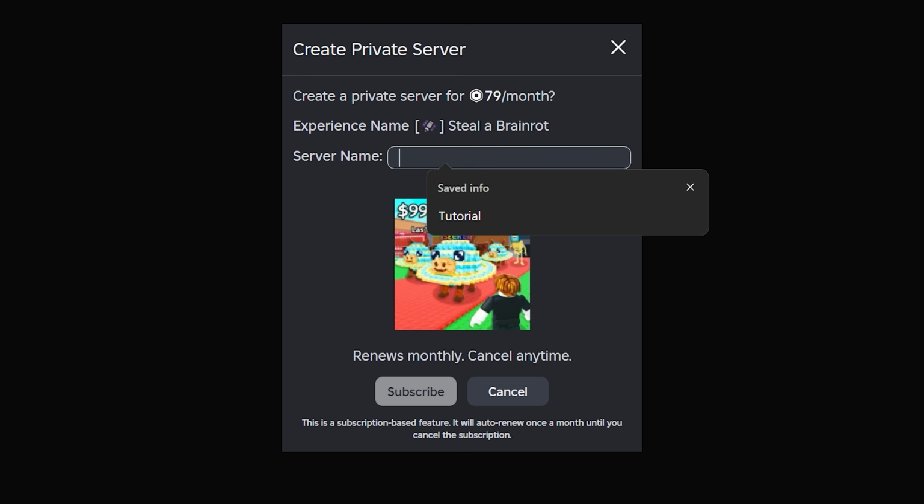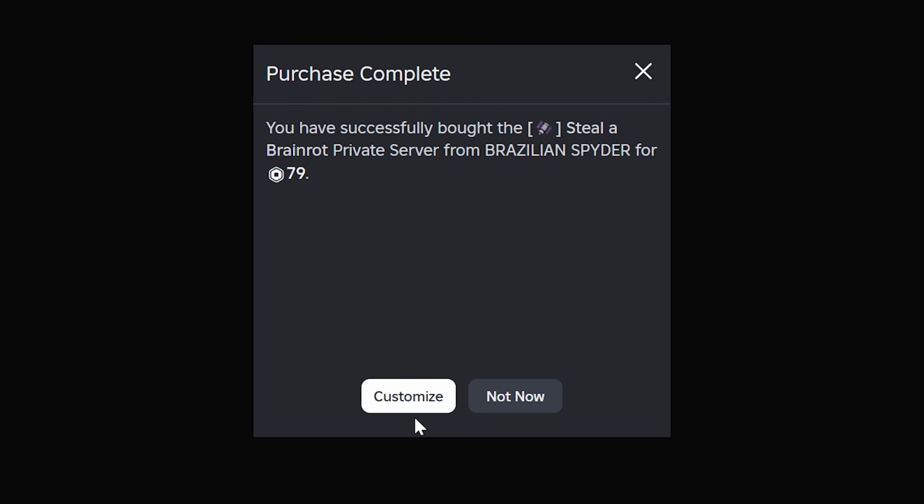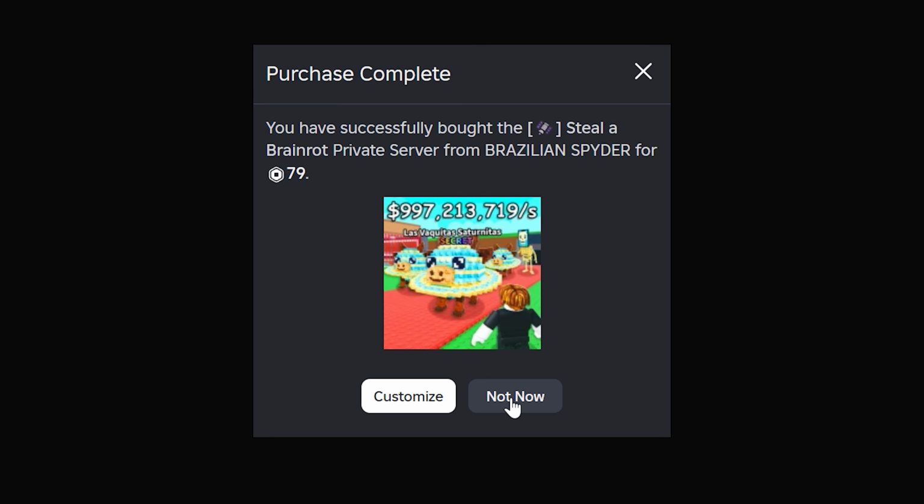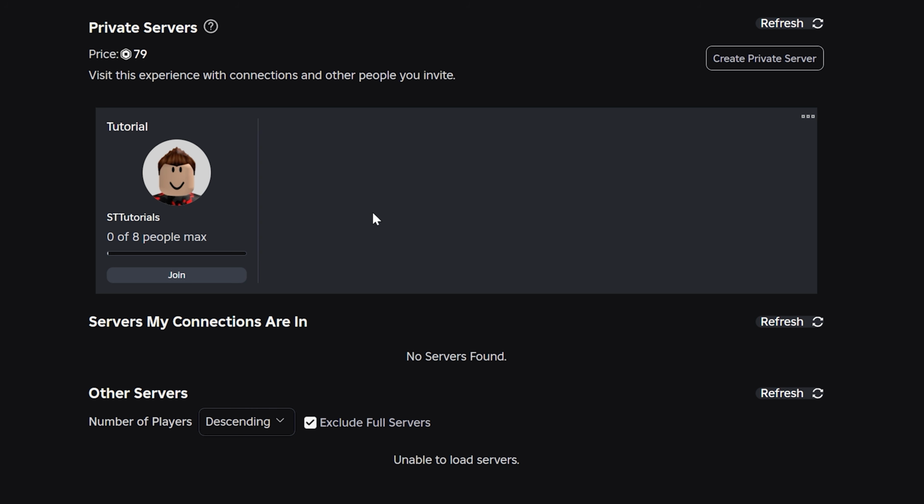Select the server name box and give your server a name. Then head down and select Subscribe. Confirm the purchase if needed. Then select Not Now. You should now see your private server under the Private Servers heading.